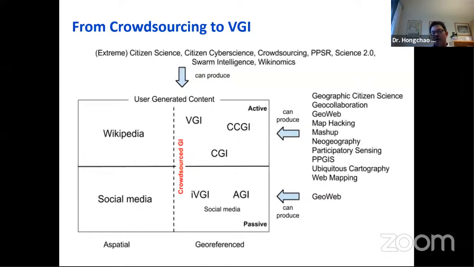The first one is active crowdsourcing. It means that people know they are contributing. People are aware they are contributing to the platform. And another one is passive. It is just like you set the default function, so you agree to share the location. But sometimes it's not your intention to share your location.